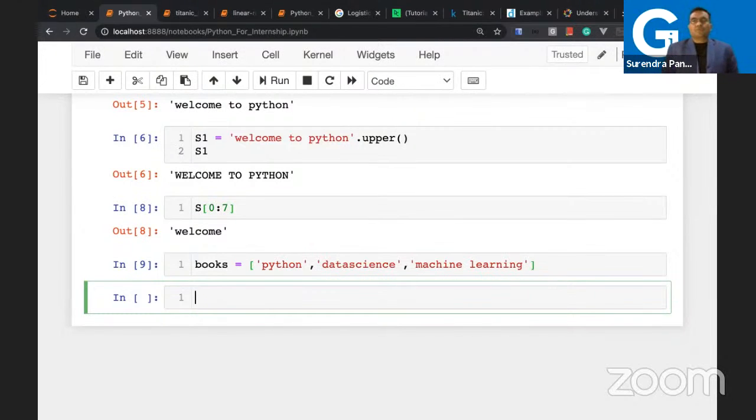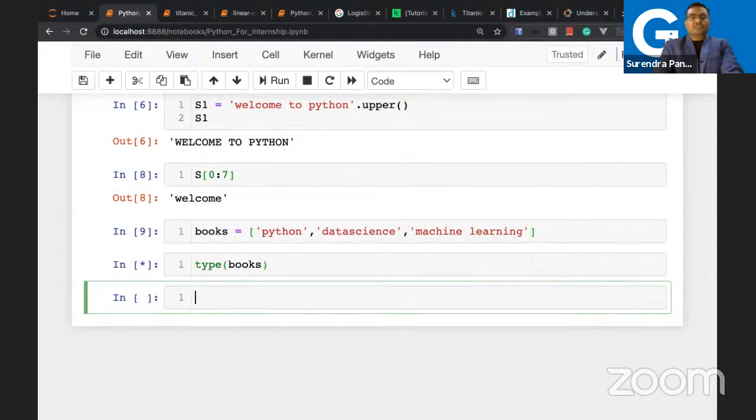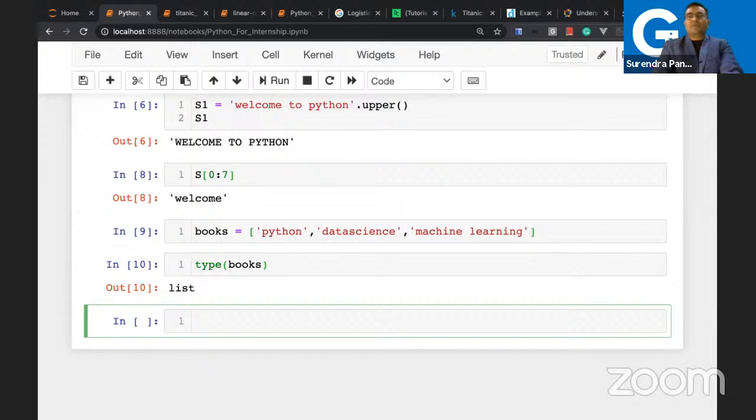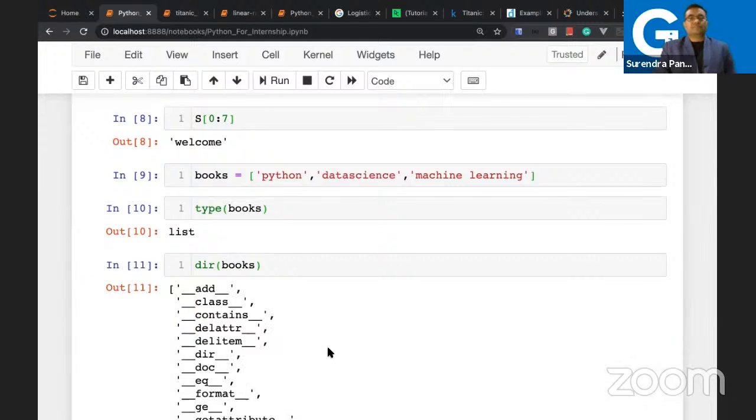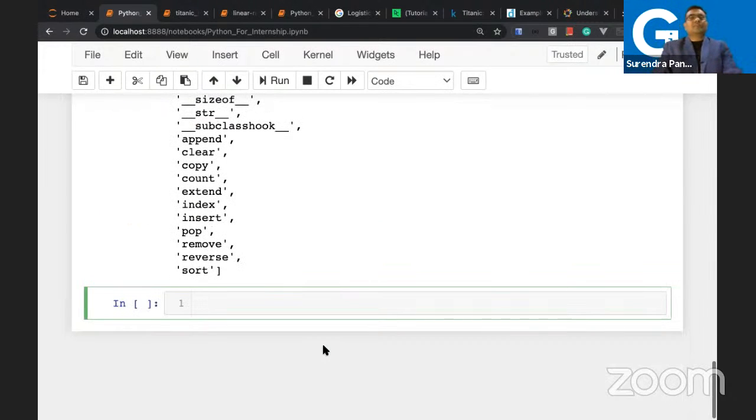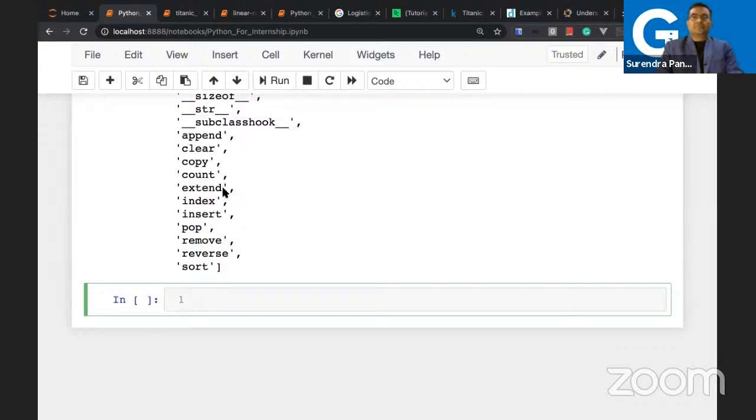What is this books all about? This books is a list, right? How do you know? You just find out. Just type it and you'll get the response here. There are various properties available here now. How do you know the properties of these books? The properties can be seen by putting dir and saying books. You get the response, and here you can see the various methods associated with the list itself.